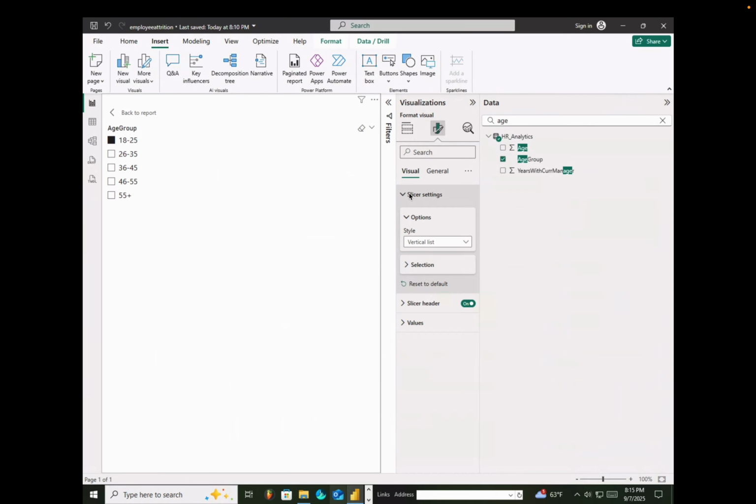So we're going to go here, slicer settings. We're going to make it a drop down. So you're going to click on it and then you'll get the age and stuff. We also want to make sure that we can multi-select. Yeah, we want to make sure it's multi-selecting.